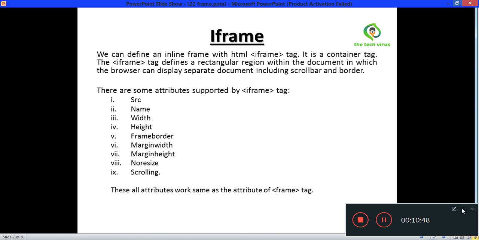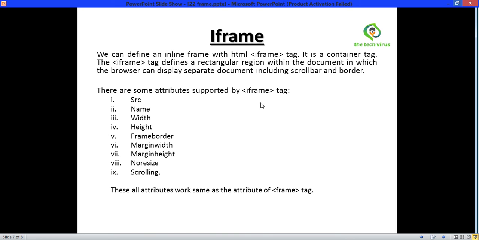Okay, now see iframe. We can define an inline frame with the HTML iframe tag. It is a container tag. The iframe tag defines a rectangular region within the document in which the browser can display a separate document, including scroll bar and border. There are some attributes supported by the iframe tag: src, name, width, height, frameborder, marginwidth, marginheight, noresize, scrolling. These all attributes work the same as the attributes of the frame tag.